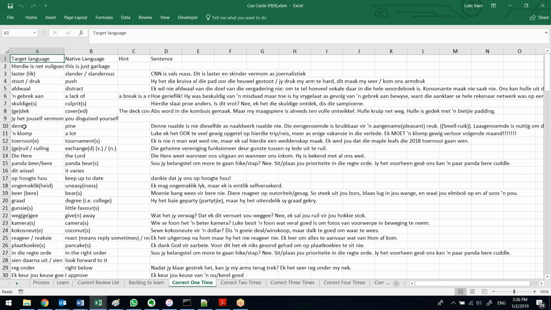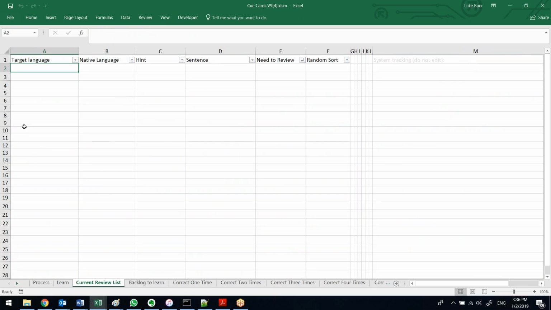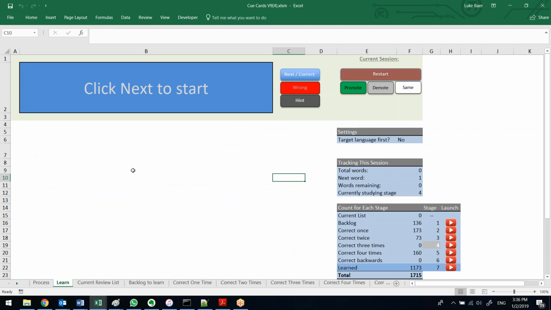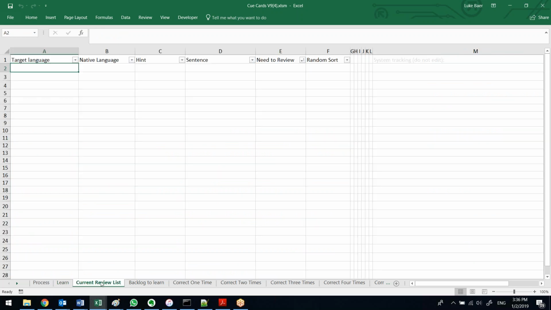So this is loaded up with words that I've gotten correct before. But what you do at any given day that you come and sit down, notice how the current list has 0 words in it. See this number 0? Current review list. I'm clicking on that tab. This will be the actual words themselves. See how there's nothing in there, right?